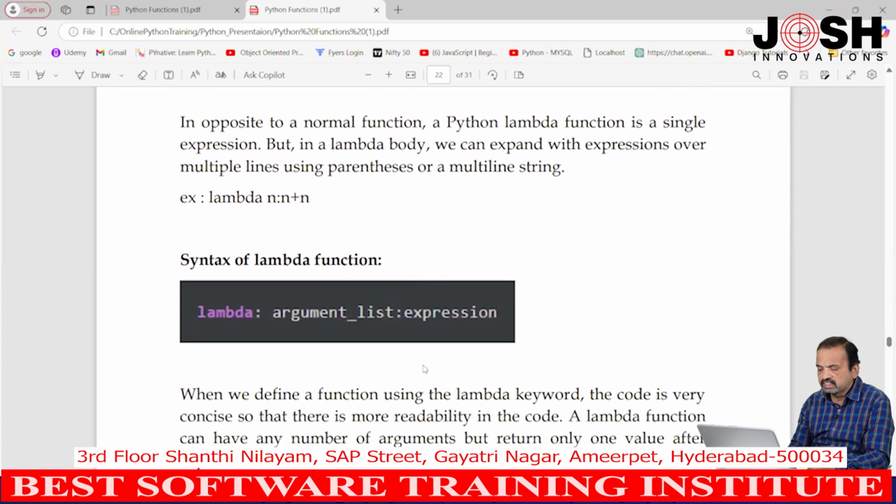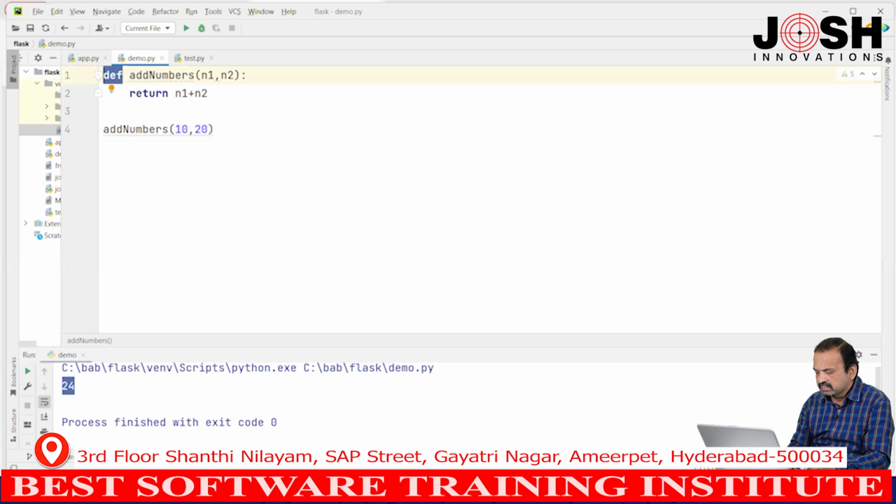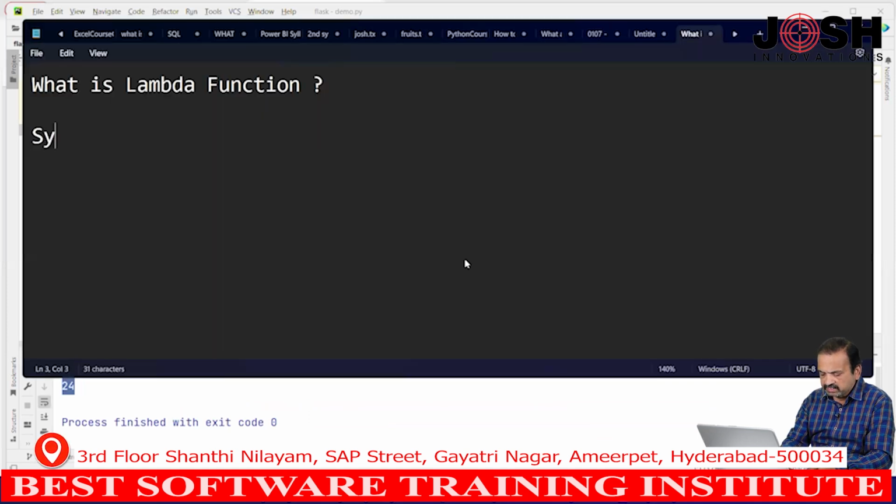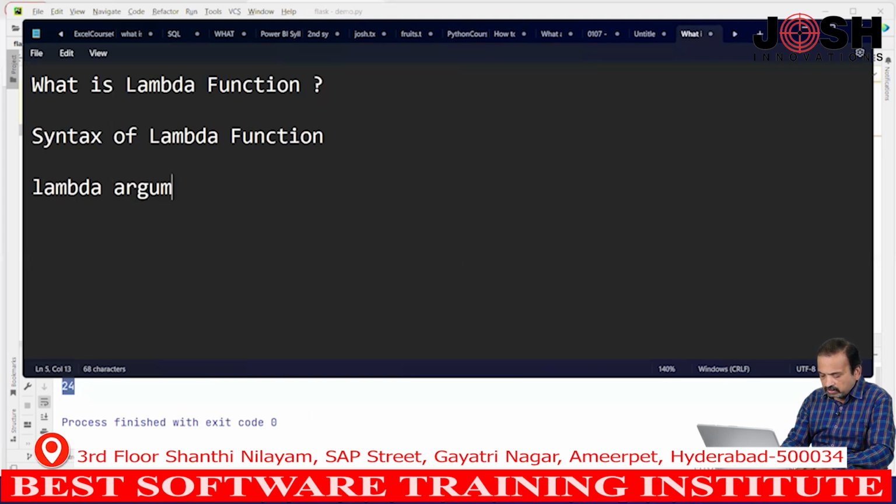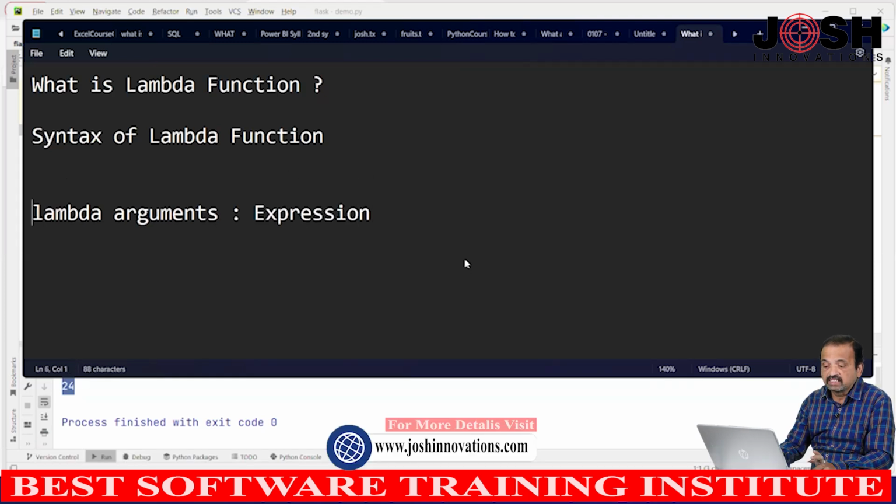Example, see, this is the syntax. Understanding syntax is very important. The syntax of lambda function is the keyword lambda, arguments, colon, expression. Again I repeat, the syntax is lambda, arguments, colon, expression. This is the syntax of lambda function.